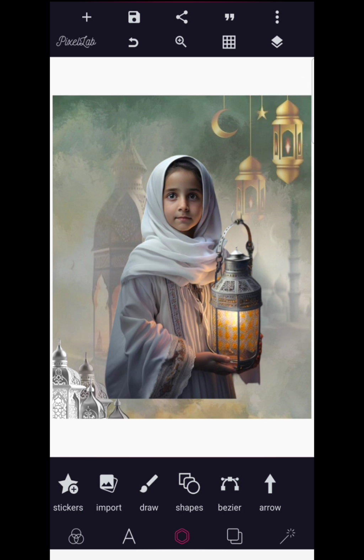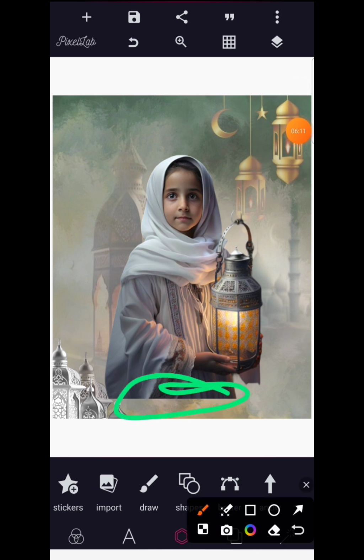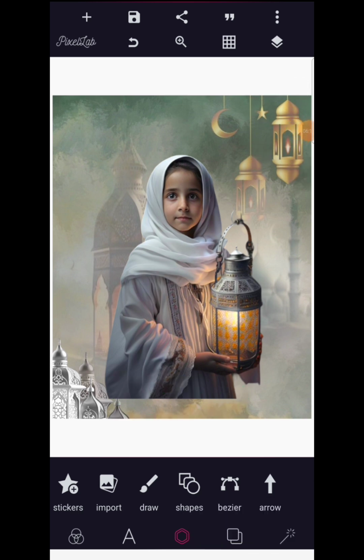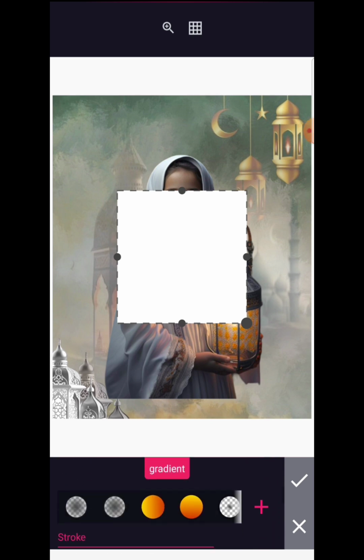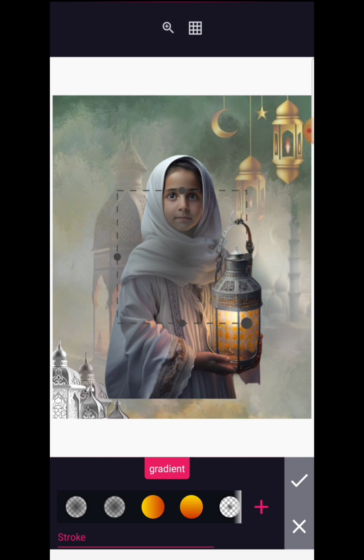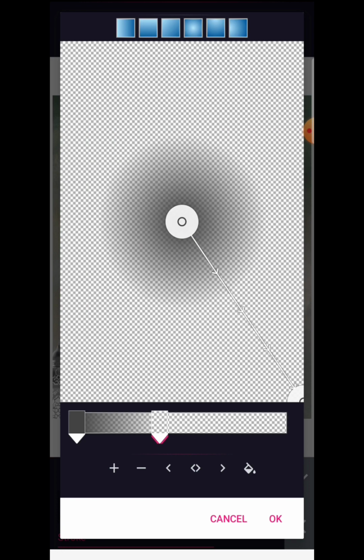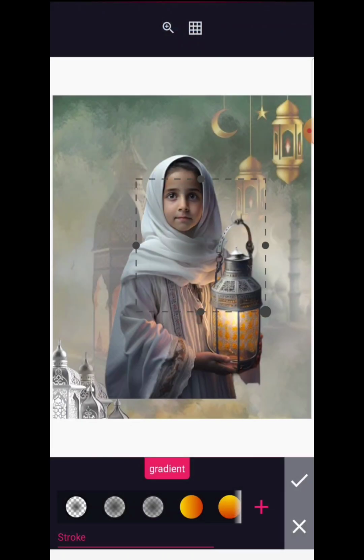Now I was talking about blending this image with the background, so it's very simple. Go back to your shapes. We repeat the same gradient creation process, or we're just going to choose the one we created earlier. Here it is. I hope you all noticed that. So we're just going to reduce this a little bit, and we have this.